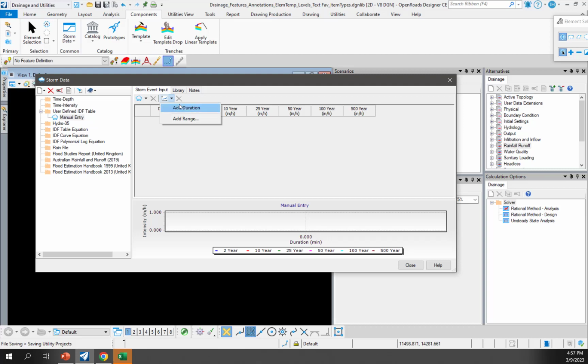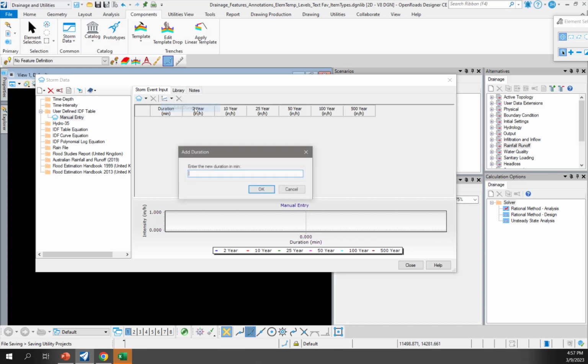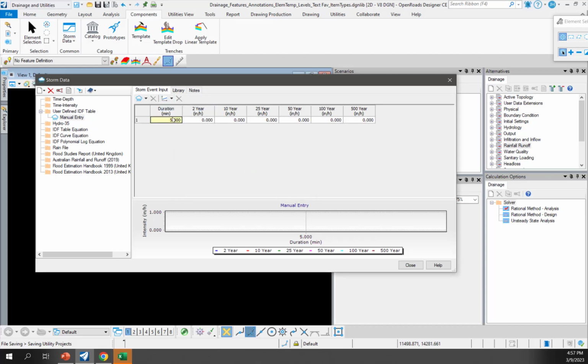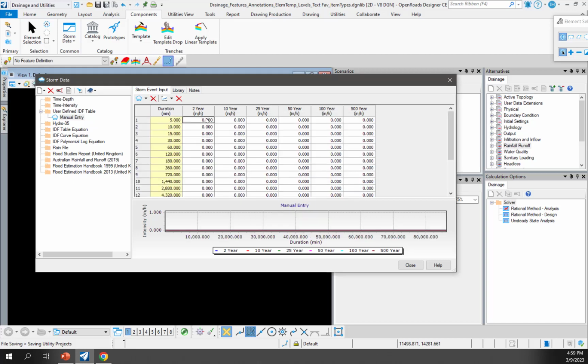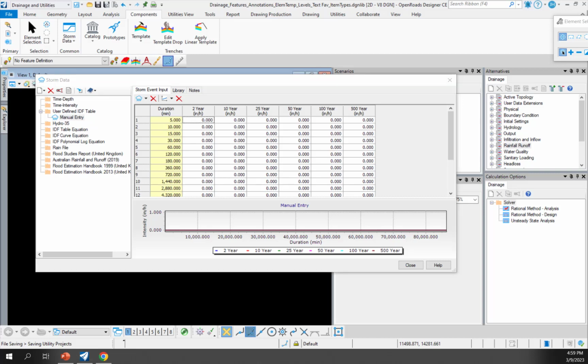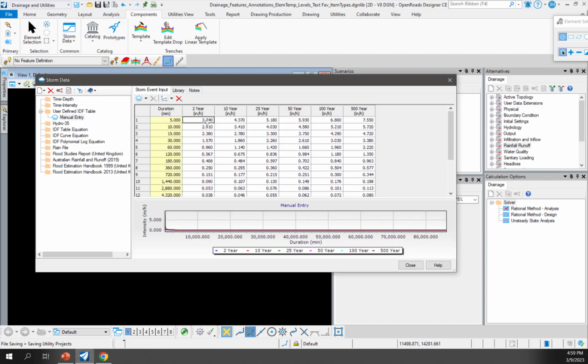Next, you're going to add your durations. Same thing here, we can add in individual durations, or you can add a range and type those in more quickly. And then from here, you can either key in your values, or you can take that information from Excel and do a direct copy and paste here.